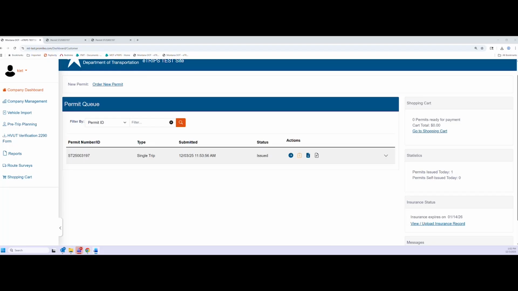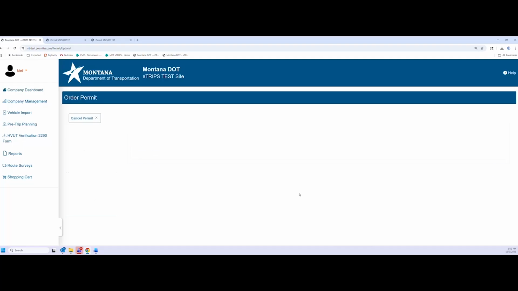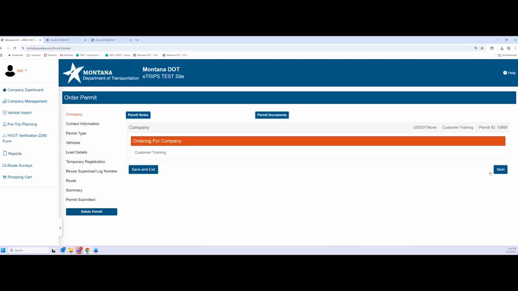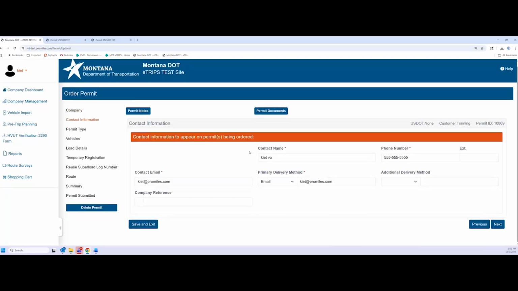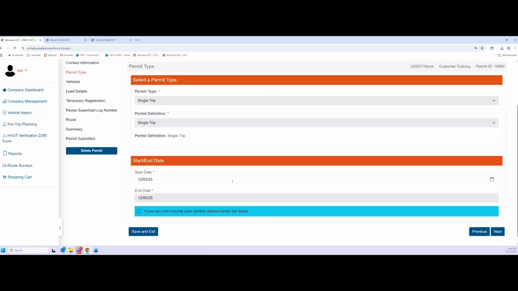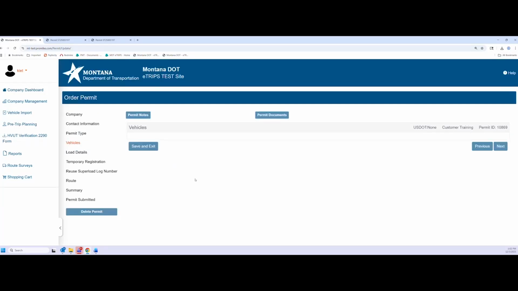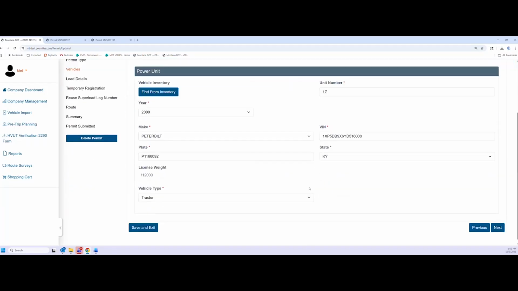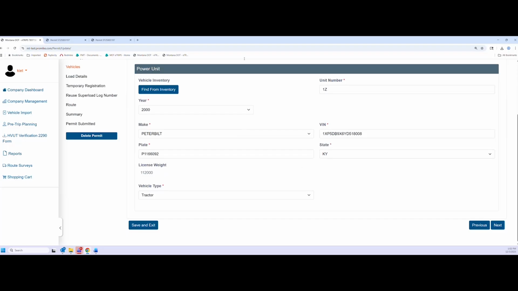But for our high level demonstration here, I'm going to show you what that kind of looks like. So if we just copy this existing permit, and once we copy a permit, it does copy over the permit type, so you can't change that. You can change your start and end dates if you'd like. I'll just leave it defaulted. But it does go ahead and copy over your vehicle information, so you don't have to re-enter that information.